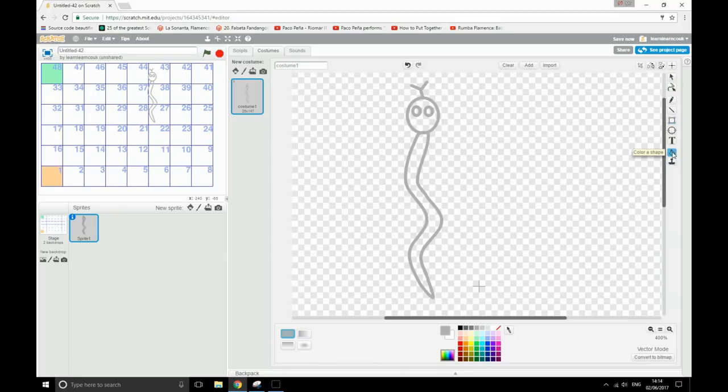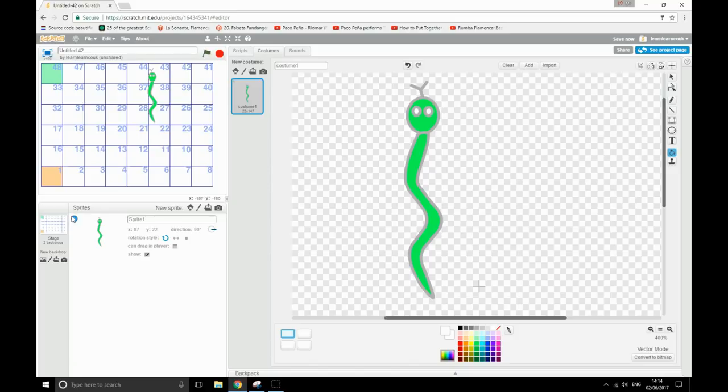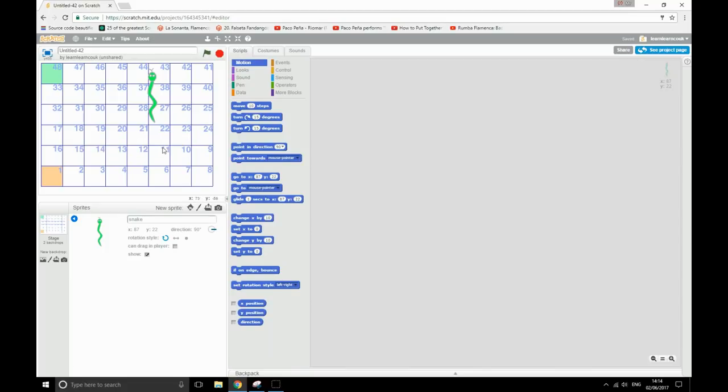And now, click on the colour of the snake. I'm going to do a green snake with some white eyes, maybe. There we go. So there's my snake. Let's rename that snake. Snake. There we go. Good. So there's my snake. And our first snake.